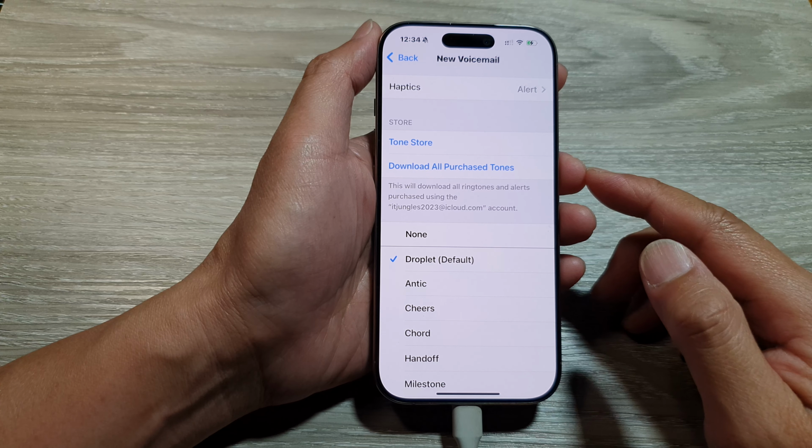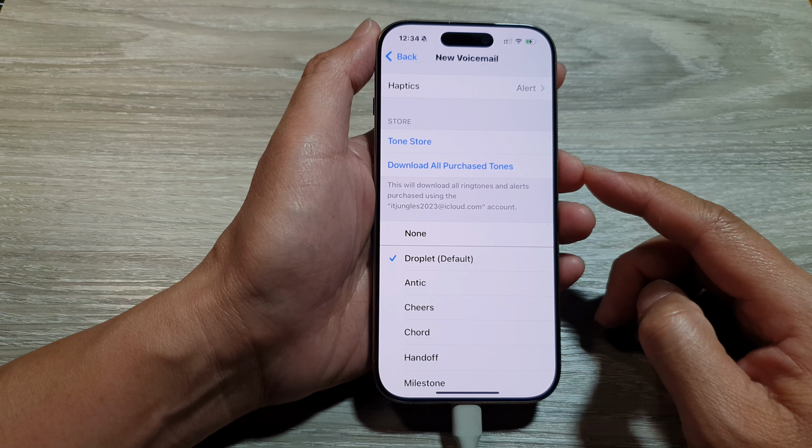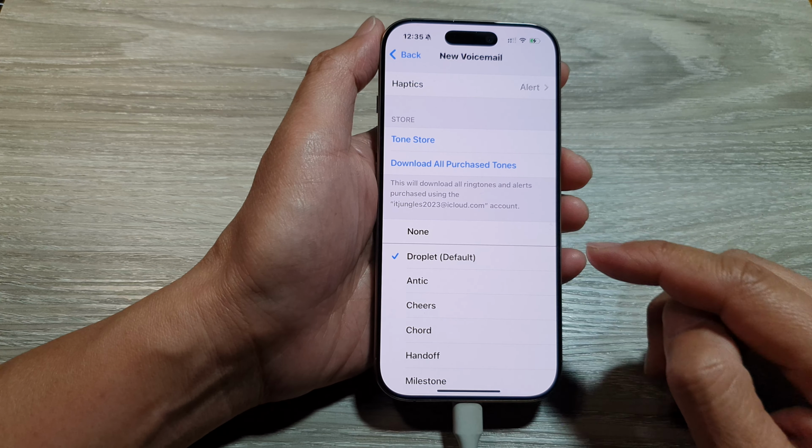How to turn off new voicemail vibration or change vibration pattern on the iPhone 16 series. First, let's return back to the home screen by swiping up at the bottom of the screen. And from the home screen, tap on Settings.